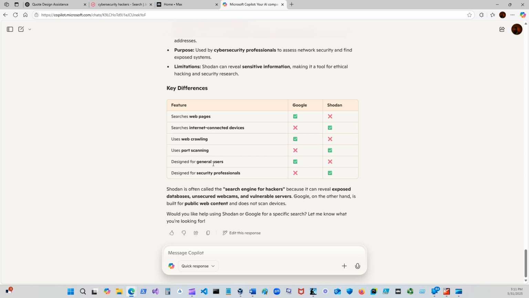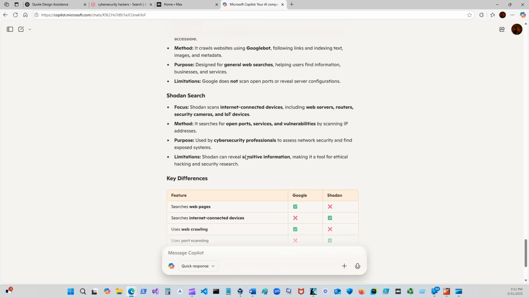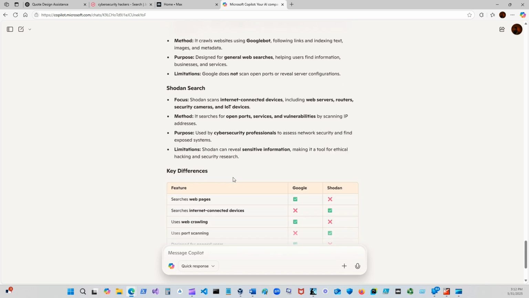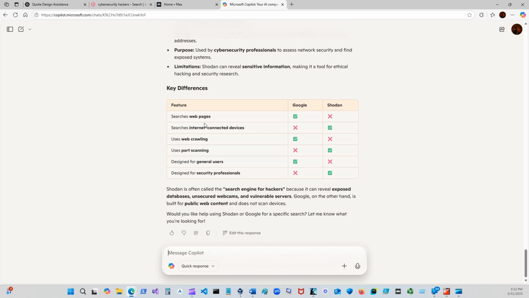Port scanning designed for general users. Shodan isn't designed for security purposes. Okay, so now we know, we cleared all that up. Now you don't have to be a cybersecurity nerd like me, like people that are constantly studying cybersecurity, to understand what I just did right now.